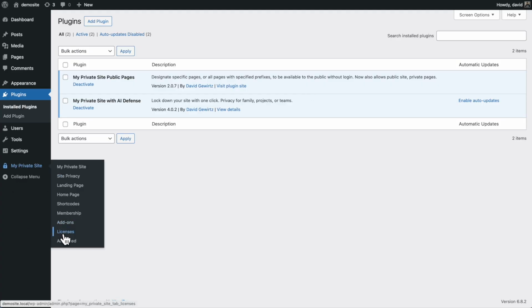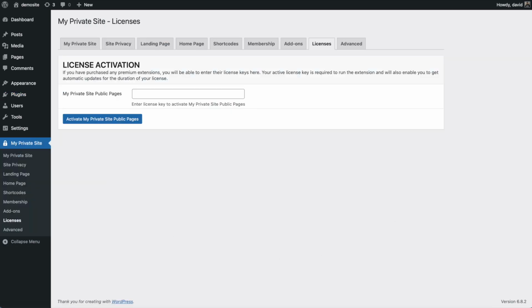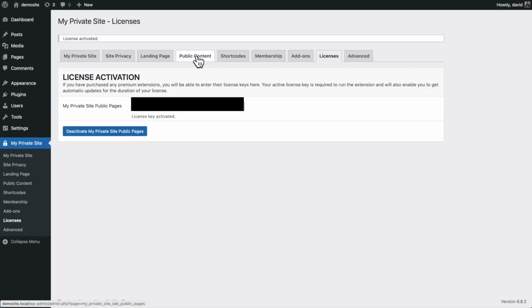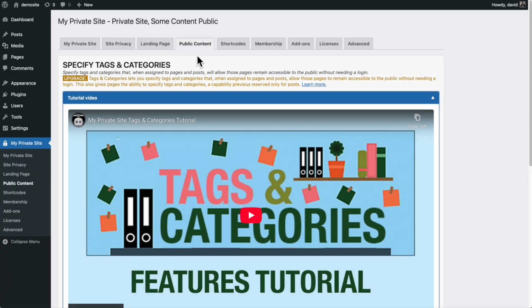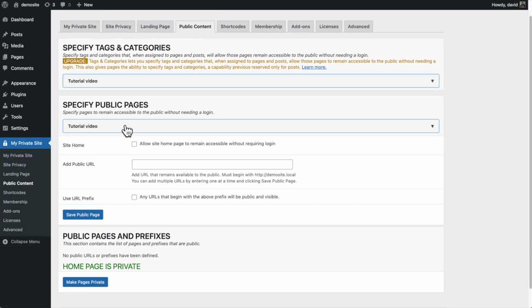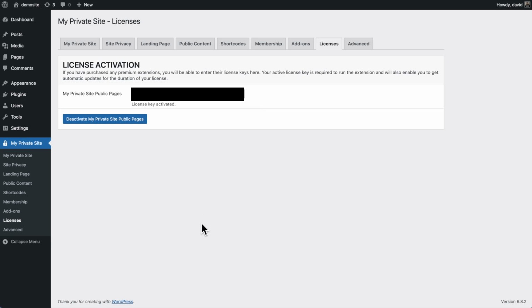So let's come back to licenses, and I will paste in a license, activate my license, and as you can see, immediately we're switched over to public content. This is tags and categories, which is not part of that. But we have our specialized public pages and our public pages prefixes. And if you went ahead and did enable tags and categories, you would have that also enabled once you went in and validated the license.